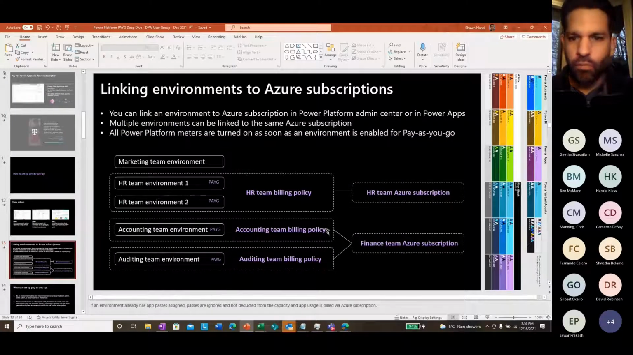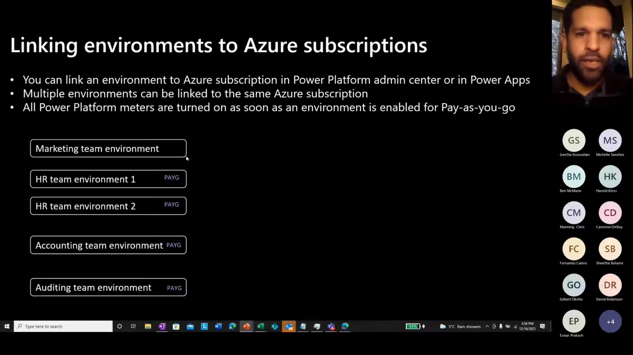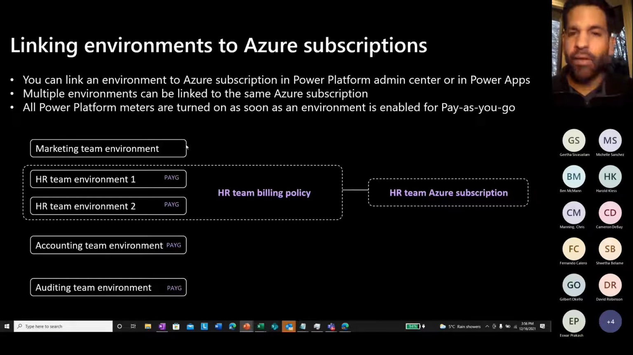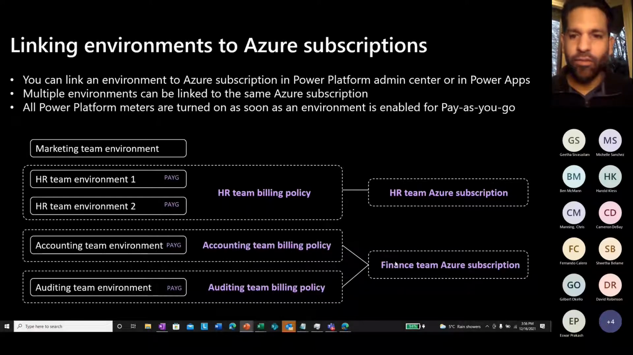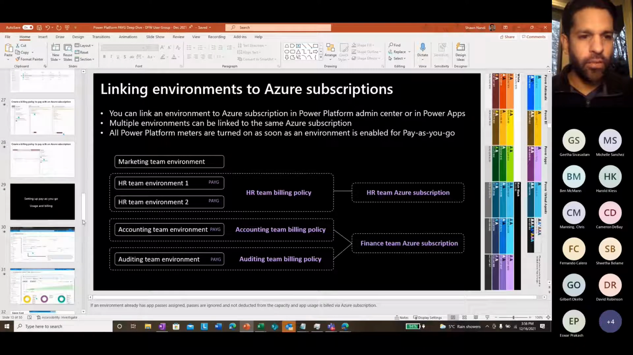And just to highlight visually how this is all happening, imagine you had an organization with lots of different departments. You have the option to not set up pay-as-you-go for some of those environments, and those environments will keep operating just like they do today. Nothing changes. In this example, the organization has decided to set up pay-as-you-go for the HR team's environments, and they've linked it to an Azure subscription, which is paid out of the HR team's budget. So here you can see how you can do cost allocation to different groups. For the finance team, they've linked it to the finance team's Azure subscription, and they can do cost allocation that way if they want.